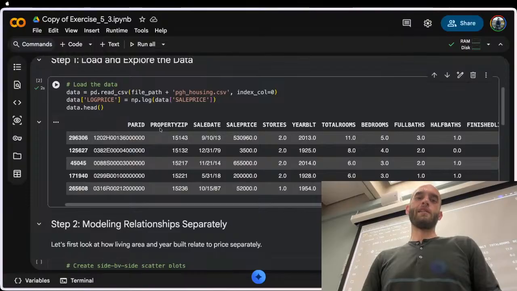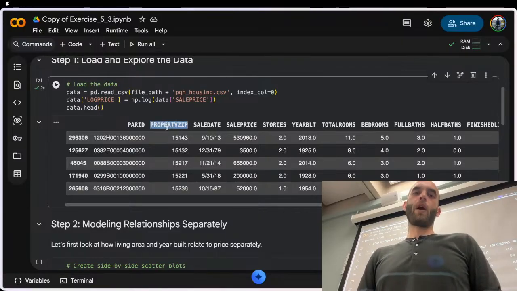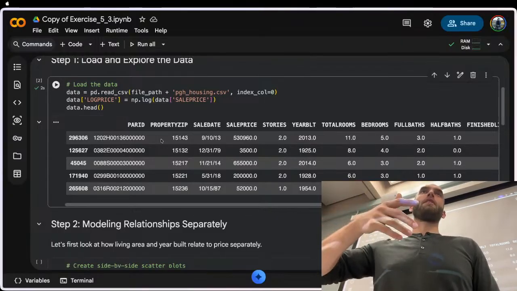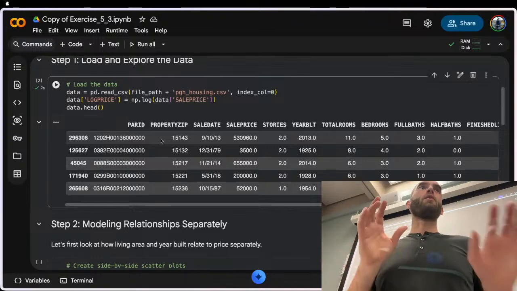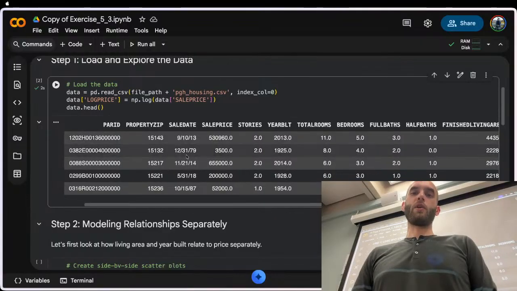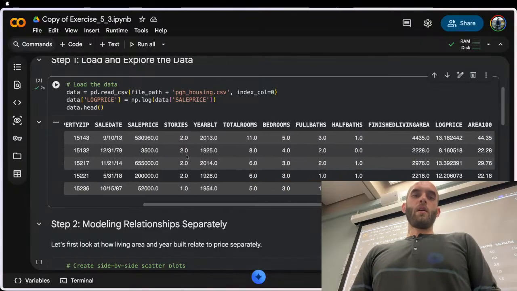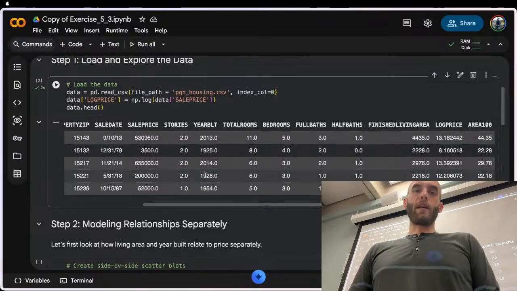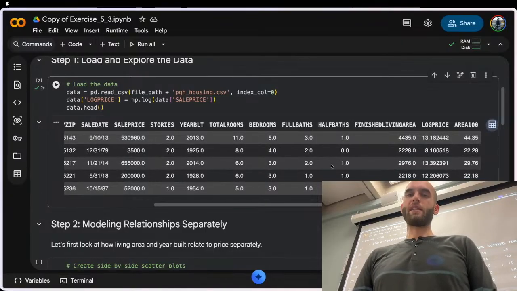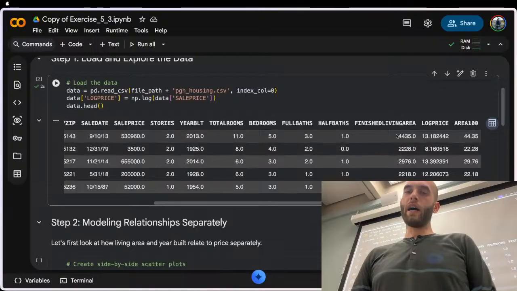So one thing you could do is include property zip code fixed effects. So essentially, like 1,000 different intercepts for the different neighborhoods, which is definitely something you can do. We have the sale date. So a lot of these properties were sold a long, long time ago, which would tell you something about their price. We have the sale price, the number of stories, the year built, total rooms, bedrooms, full bathrooms, half baths, lots of different variables here. Finished living area is one of them that we'll use.